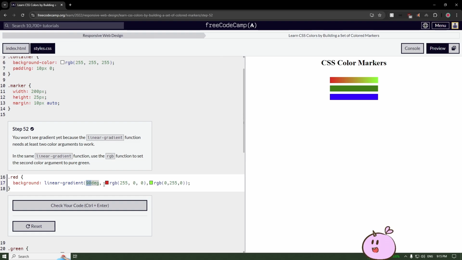I want to just try something. If we do 180 instead, that's vertical, right? So that's from top to bottom. So 90 degrees was horizontal. I'm just trying to visualize this. If we do 270, it's the other way around. 360, it's the other way around again. Okay, I think I kind of visualized it.